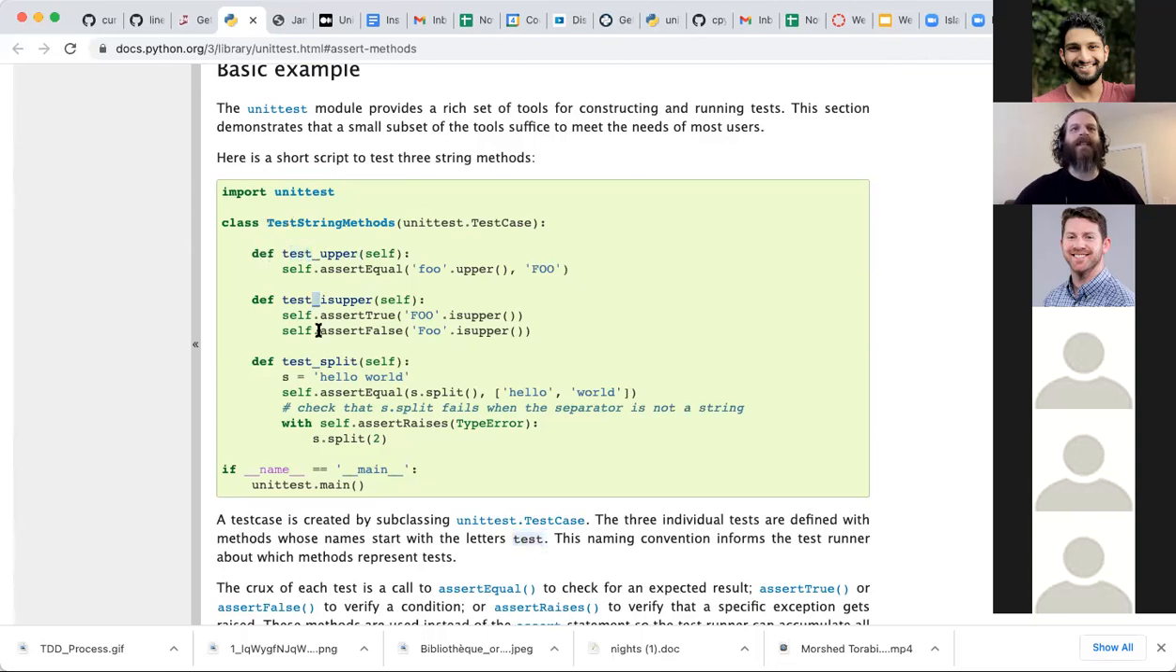So test, test, test. Okay, so I'm looking at the example and I'm noticing some patterns here, and the documentation is helping me out. So it looks like all the stuff that I write is going to have to be called test underscore something. This naming convention informs the test runner about which methods represent tests. Okay, so that's fine. It looks like if I want to write tests, I just have to make sure to call my methods test underscore something. All right, so I'm gonna go back to my other window here.